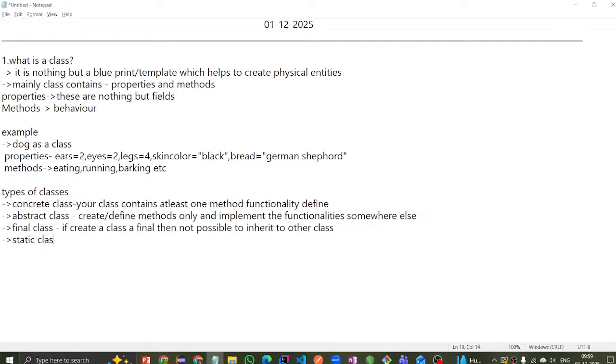And coming to static. We already know static means you are not creating an object for that. You can directly call it, right? Like the static class, you also have inner classes, and inner classes also have types, and we'll see inner classes too. First we'll start with concrete.